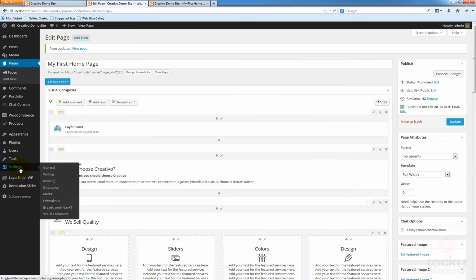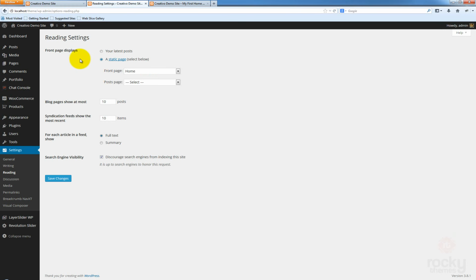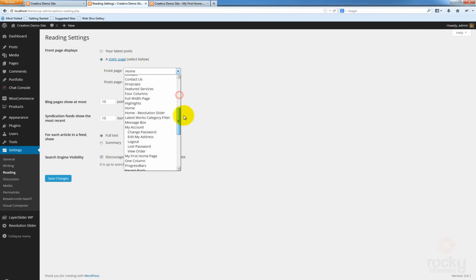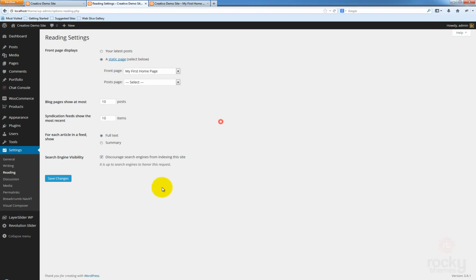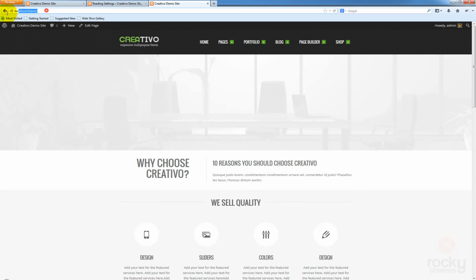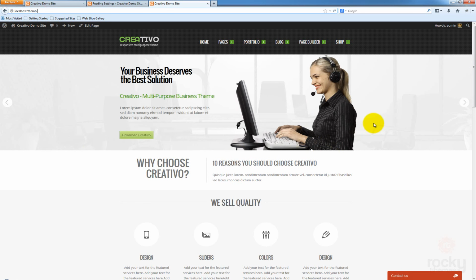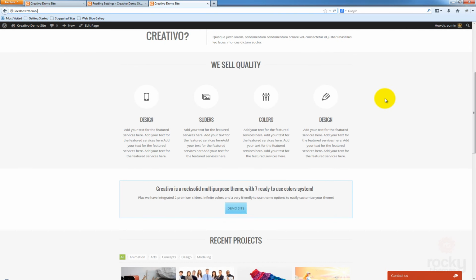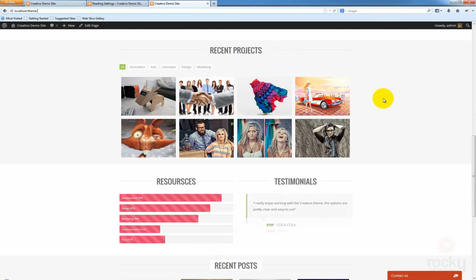The last thing I can teach you is to go to settings, reading, and for the front page display, choose a static page. Let's use the page we just created, which was my first home page. Okay, click on save changes, go back to your site and click on the logo. This will take you to the actual home page of your site, and as you can see, it is now using the actual page we created.